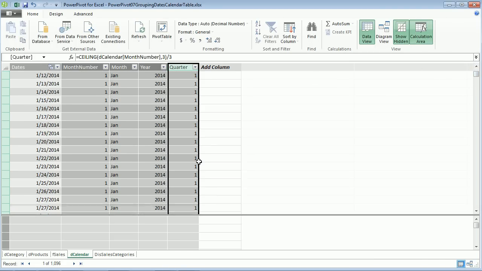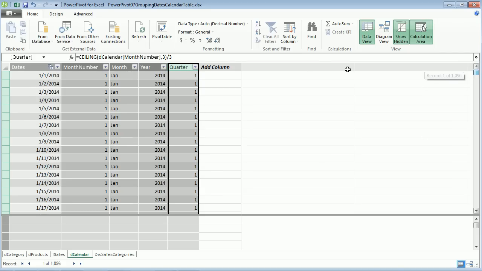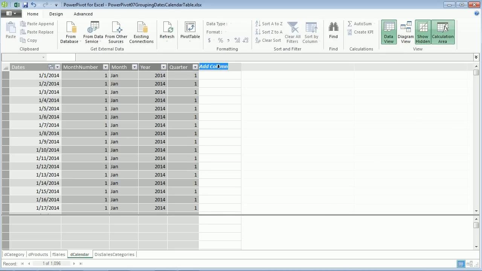1. So for all the February's, March's, and when we get to the 1st of April, it's 2. So that'll work all the way down. Now that's not quite what we're going to need. I'm going to come over here and create a third column.